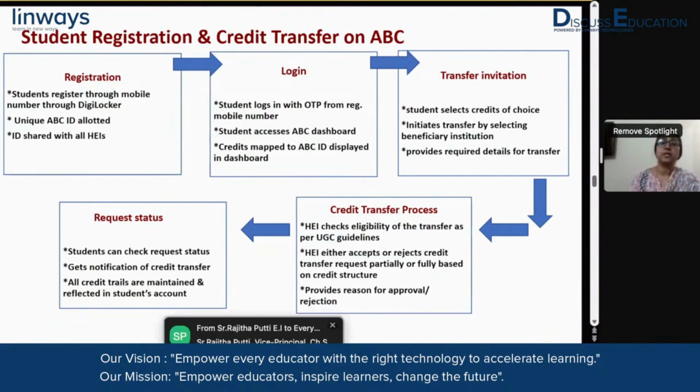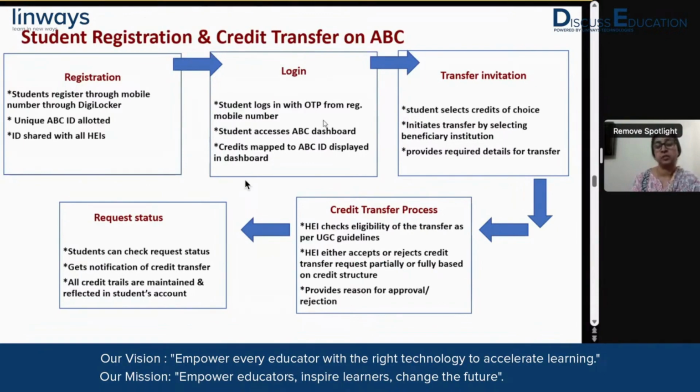Then you have the login process, where a student logs in with OTP from the registered mobile number, and the student can access the ABC dashboard. Since it is a distinct, unique number and it is OTP driven, the student can access the ABC dashboard to keep track of the credit trails that he has got. The credits mapped to ABC are displayed on the dashboard. So the student can see the credits that he or she has gained and keep track of the credits.